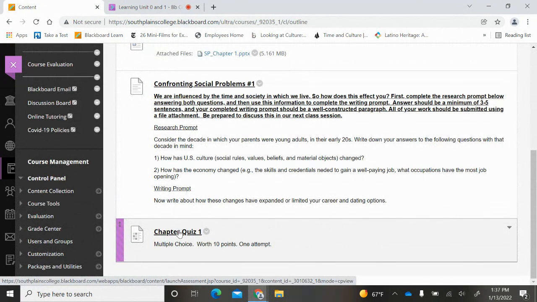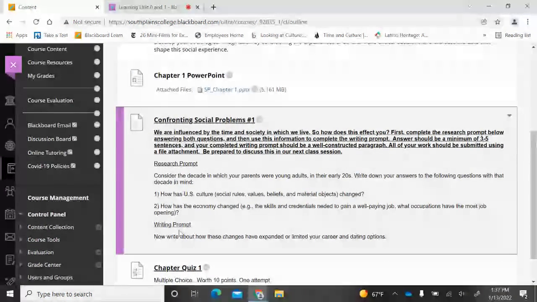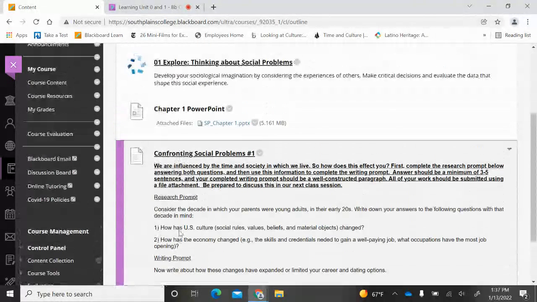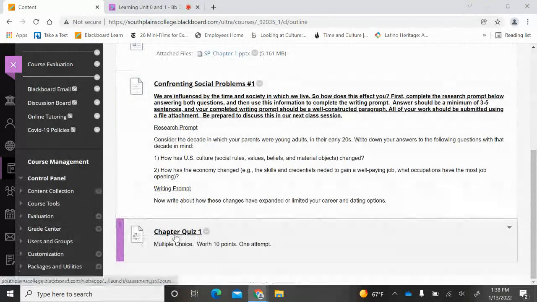These chapter quizzes range from 4 to 10 questions, depending on the chapter. You get 1 attempt. It's worth 10 points. It's very low stakes, but it's just kind of making sure that you've actually looked at the chapter in some way or another. And my suggestion is that you use the PowerPoint to help you on this chapter quiz versus trying to look up answers in the book.